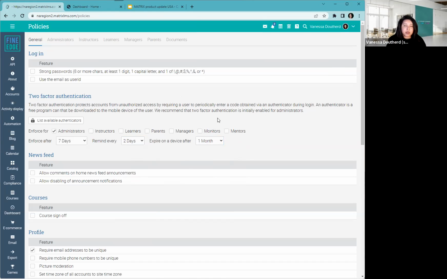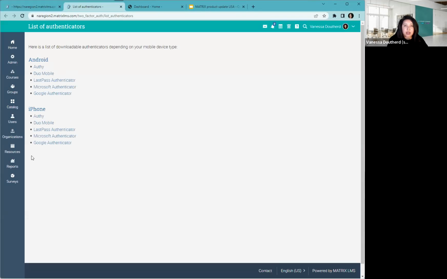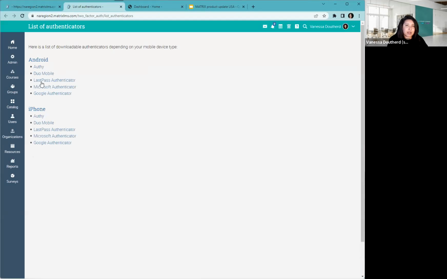So again, this is really great if you're worried about security, or if you have any regulations that require two-factor authentication, like I know some institutions do. Here you can find a list of available authenticators. All of these, I do believe, are free, and we have the same list for iPhone as we do for Android, so these work across the board. I would look into all of them and see which ones are going to be the best for your audience.